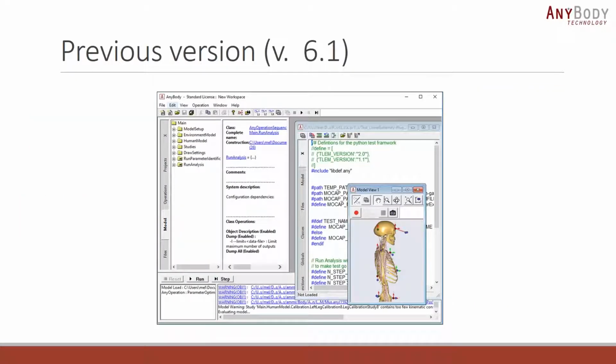Before we talk about the new user interface, let's just familiarize ourselves with how the old user interface system worked so that you can relate the two.